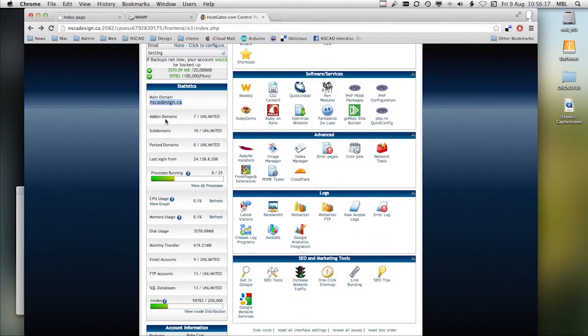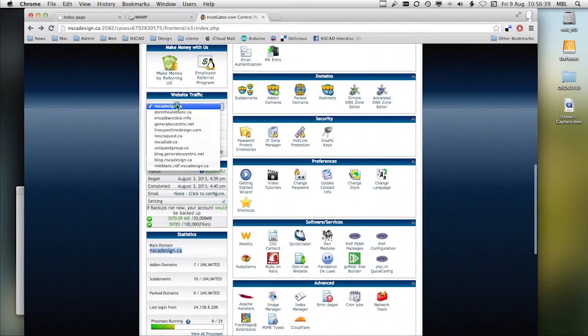There are unlimited add-on domains, so this is where if you had a client, your main domain would be your design company, and the add-on domains would be the ones that you would add for individual clients, and I've currently got 7 add-on domains. You can also create subdomains. So for example, I've got NASCAD Design, and I've got blog.nascaddesign. I've got General Eccentric and blog.generaleccentric. So General Eccentric is an add-on domain, and I've got a subdomain of the add-on domain called blog.generaleccentric.net. And you have unlimited subdomains.